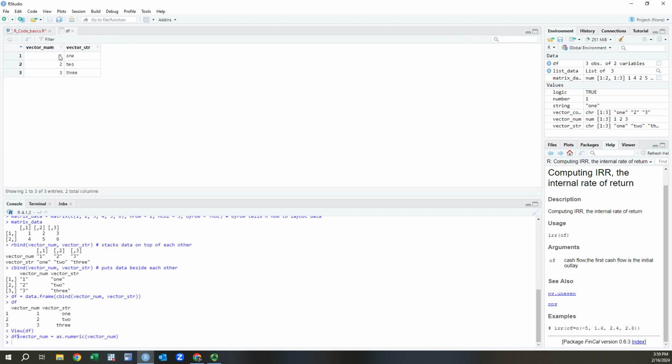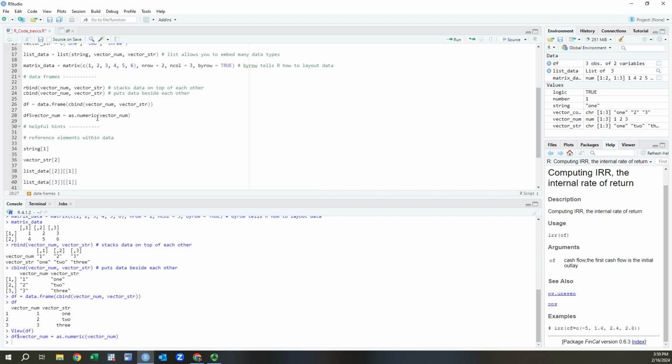And now R is going to represent my numeric data by right aligning it and my character data by left aligning it. But let me just Control Z this so that our file is back to the way it was meant to be.